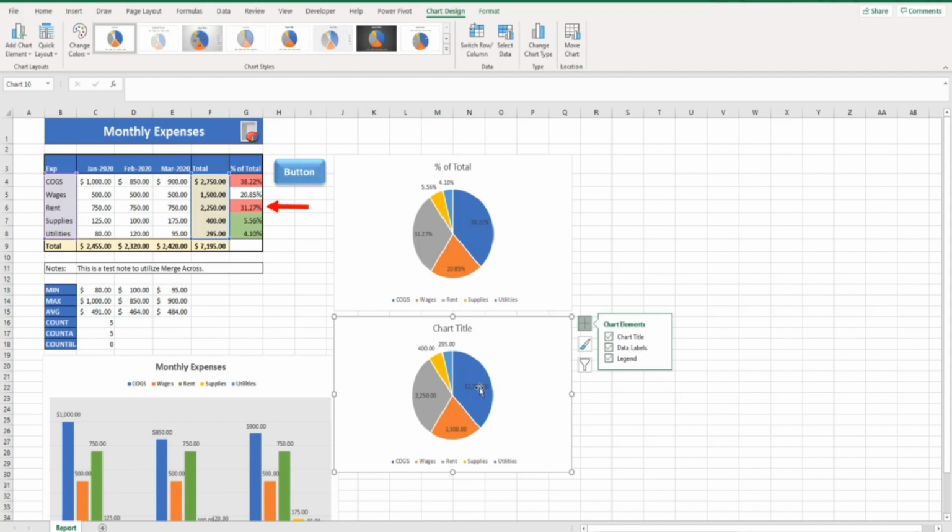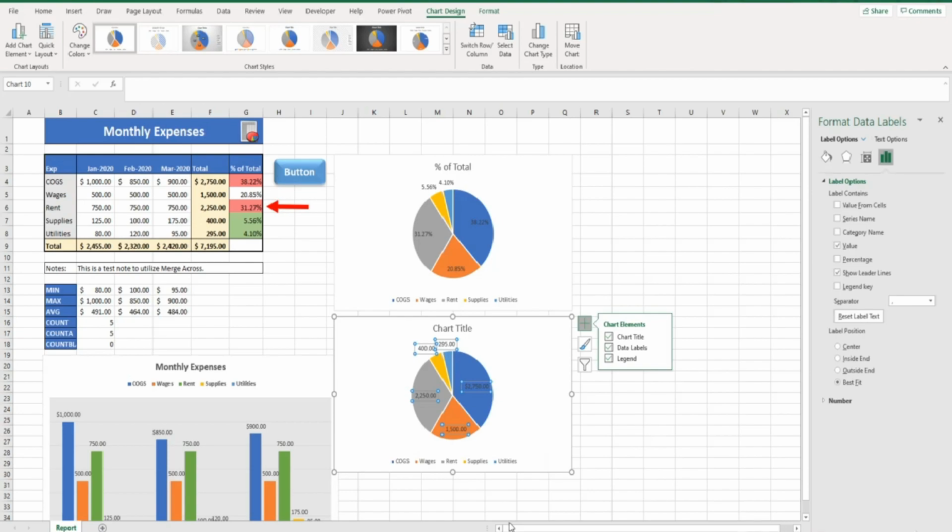So I'm going to click on one of the data labels within our chart, and then give it a right click and select Format Data Labels. Now over here in this format window, there is a checkbox that says percentage. If we give that a click, now it's showing the value and the percentage. So if we want to get rid of that value, we can deselect value to only show the percentage.